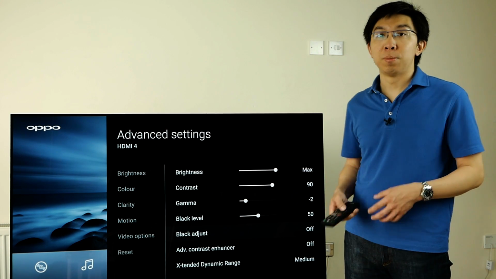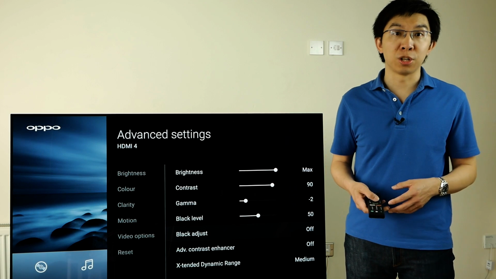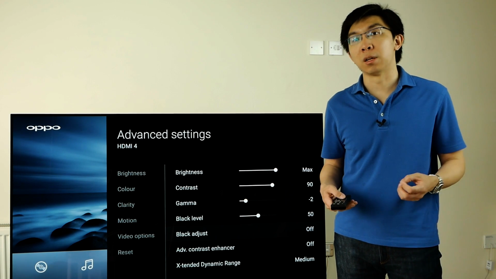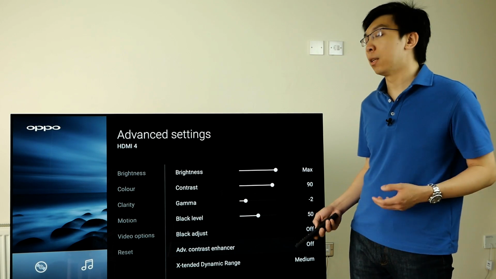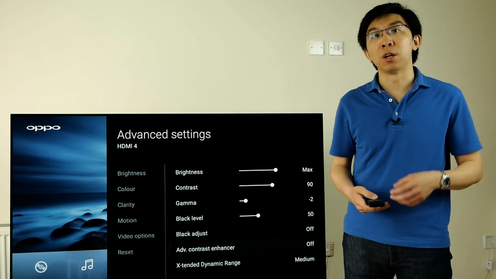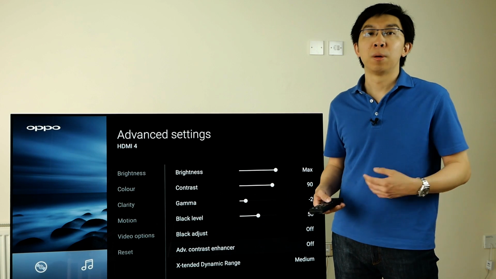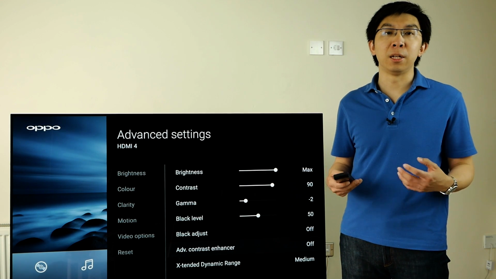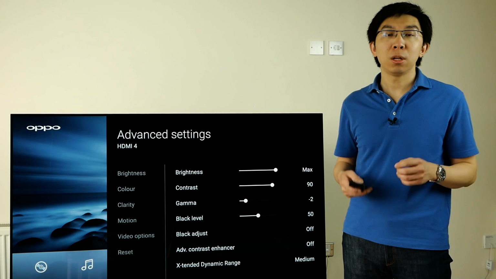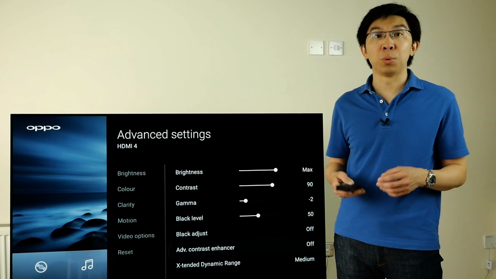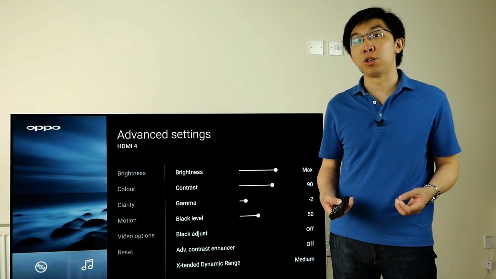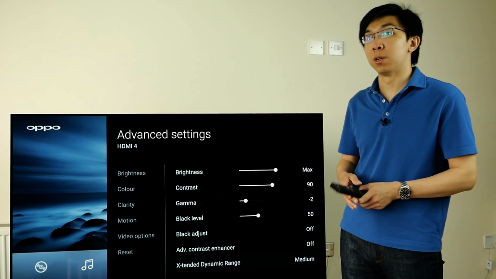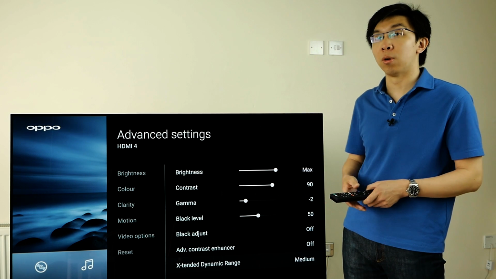Black adjust is basically near black gamma manipulation, mostly sacrificing some shadow detail to give the illusion of deeper blacks. Advanced contrast enhancer is dynamic contrast stretching to give more pop to the image, but it can blow out shadow and highlight detail quite easily. It's not easy to preserve video accuracy with the settings enabled. Extended dynamic range is necessary to extract the highest peak brightness from the Sony A1 or A1E OLED.